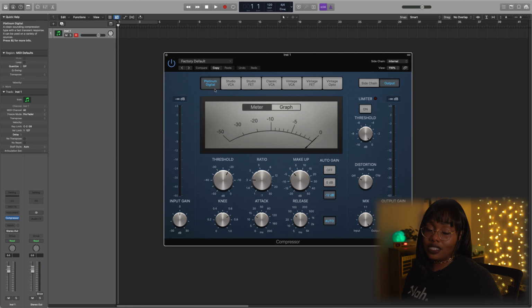Before we move on to the next compressor, let's take a look at some of these basic functions and talk about what they do. First is the threshold. The threshold is the volume at which compression starts. And then the attack is how quickly the compression starts once the signal passes the threshold. The release is how long it takes for the compressor to go back down to 0 once it's stopped compressing. And then the ratio determines the intensity of the compressor. The higher the ratio, the more aggressive the compressor is going to react.